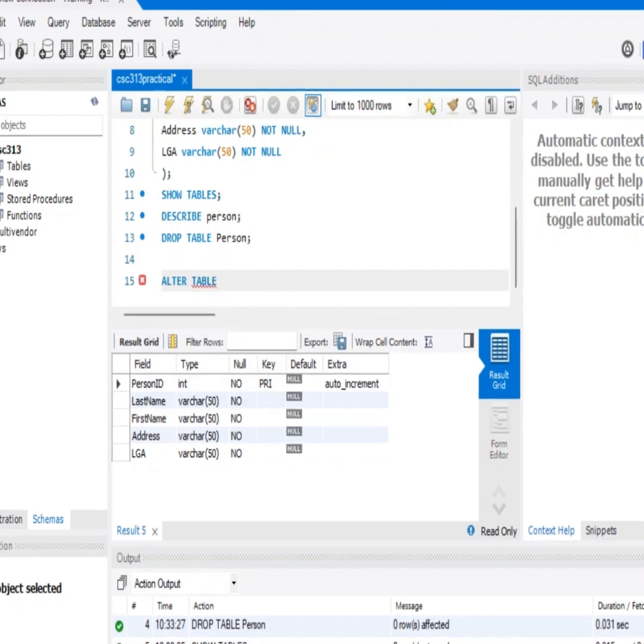So what is the table name that we want to alter? The table name is person. So what are we going to do? We want to drop a certain column. So the command for this is drop. What are we dropping? A field, and a field we know is a column. So we want to drop a column.